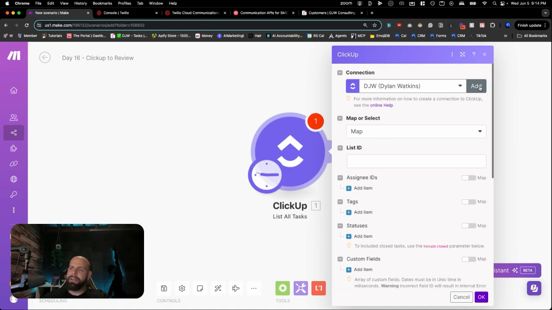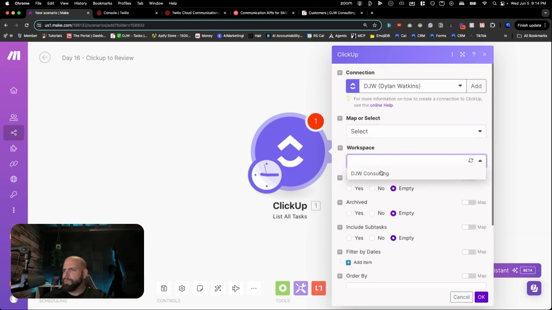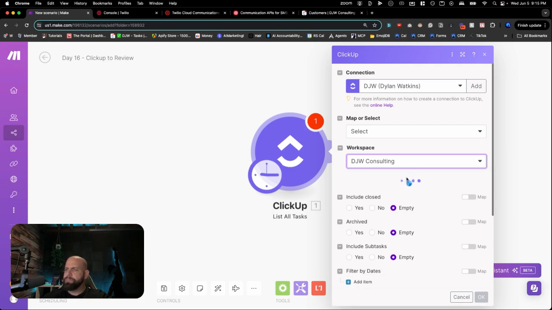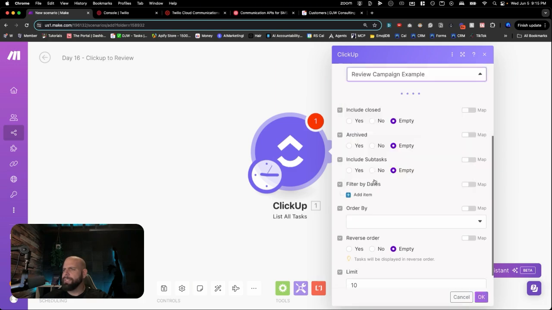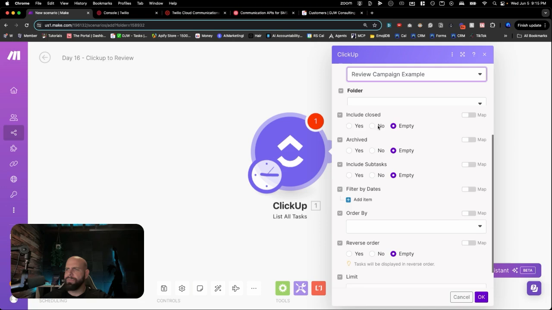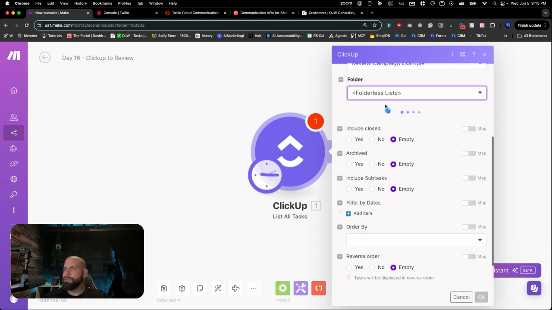Now, like with everything else, if you want to add your account and connections, you just click add. You add in the account, you're good to go. We're going to select this from the drop down. Workspace right here. And we're just going to select the space that we're going to be using right now, which is review campaign examples. Nothing else we really need inside of here except for folder lists.